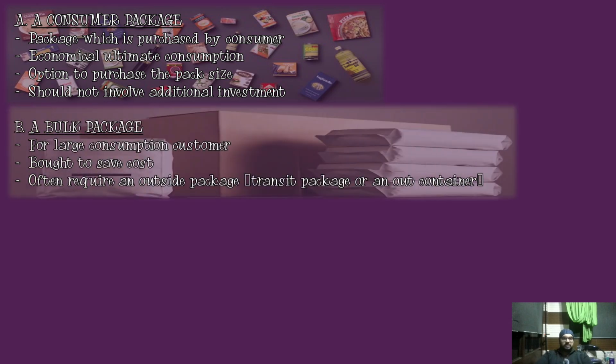Then we have the bulk packages. Now, bulk packages are also made for the consumers, but these are made for the large consumers who buy their product in bulk. So when you go to buy, let's say, a packet of cloth washing powder, your Tide and Excel, you will see that they are also offering those 5 kg and 10 kg packets.